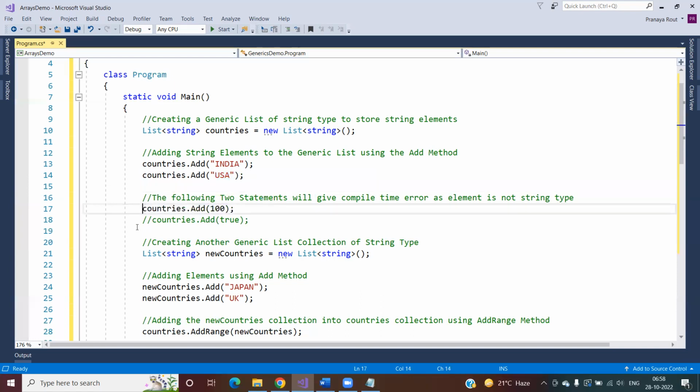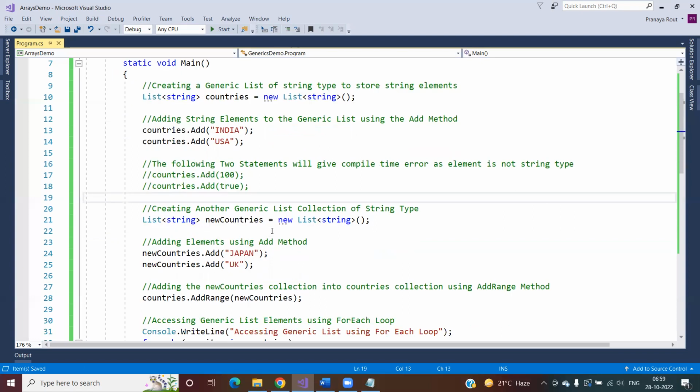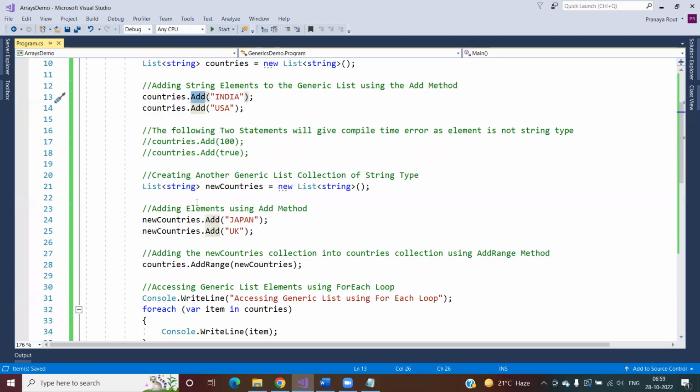So in this case, if I try to store some integer values or boolean values, or anything other than string values, then I will get a compilation error. You can see it says cannot convert from integer to string. So you cannot pass this integer value in this example, because it is tightly coupled with the string data type. This is a strongly typed collection. You cannot pass different types of data. Whatever type you mention, only that type of data you can store inside this collection. This is the use of the add method.